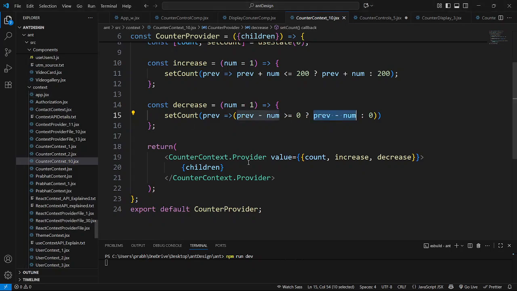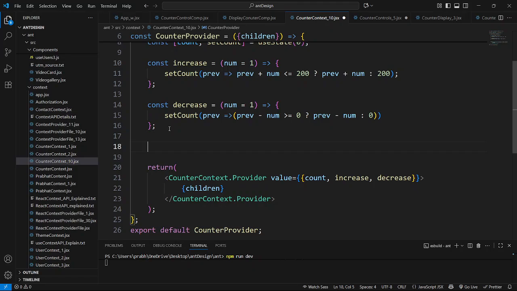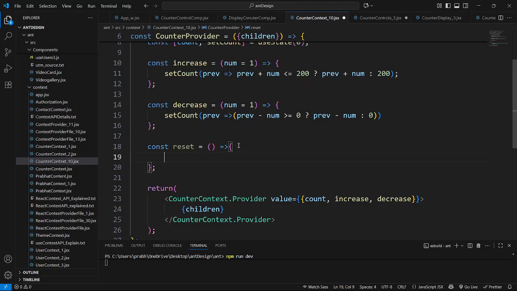This is it. So now I'm going to create here another function, which is the reset function. So const reset, guys. I'll say here setCount, and let's make it 0, set it to 0 again.